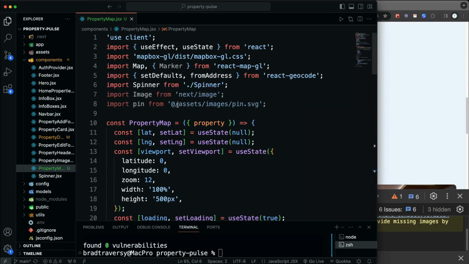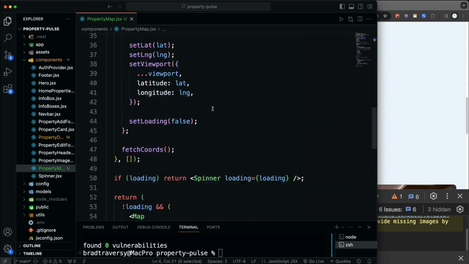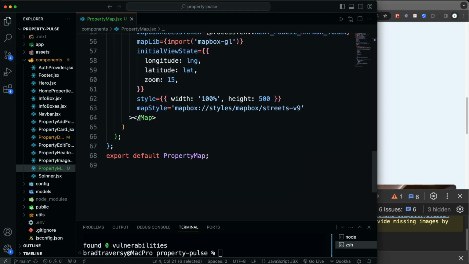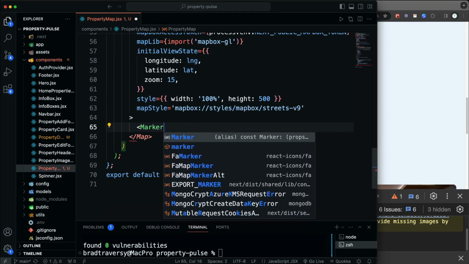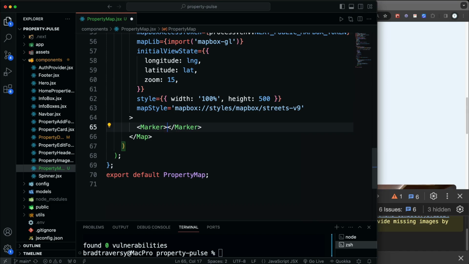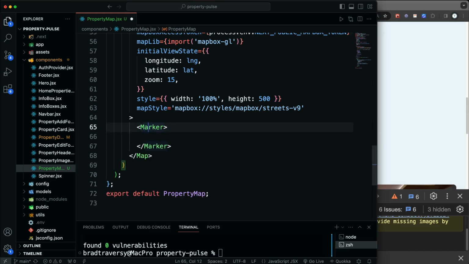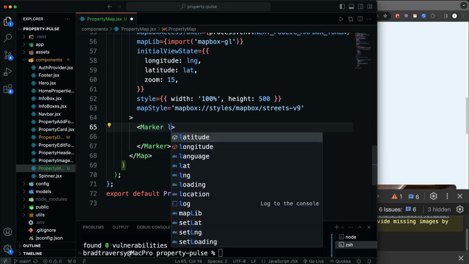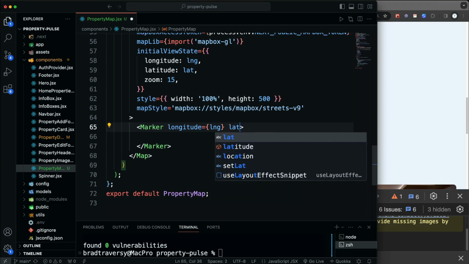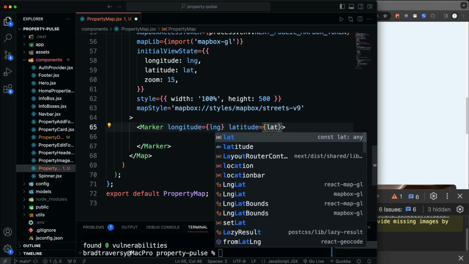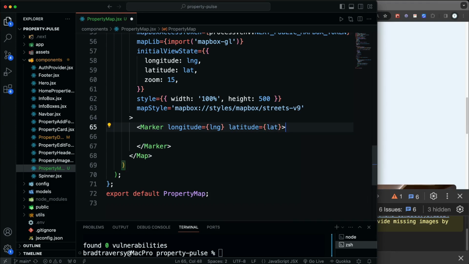That's where we have to use this that we brought in. So that's going to go inside of the map. So here, let's say marker, and that's going to have a closing tag. And we're going to just add in a few things here. We need the longitude where we want to put the marker, which is going to be our LNG state. Latitude is going to be our lat state. And then the anchor is going to be bottom. And then whatever we want as the marker will go in the middle here.